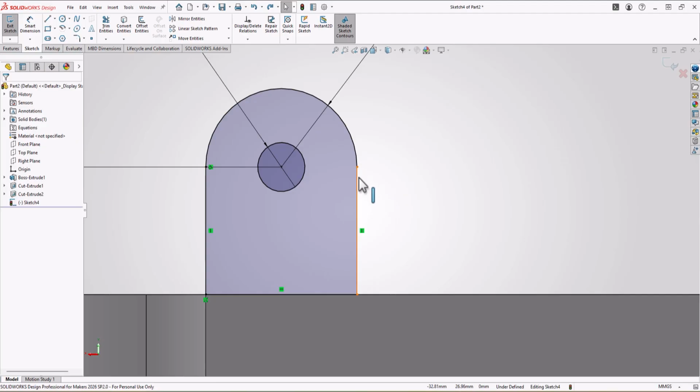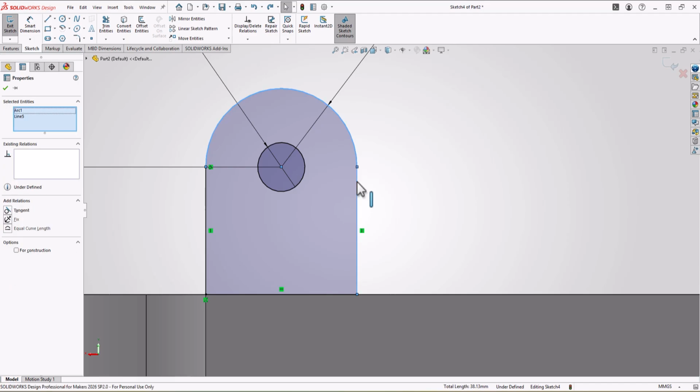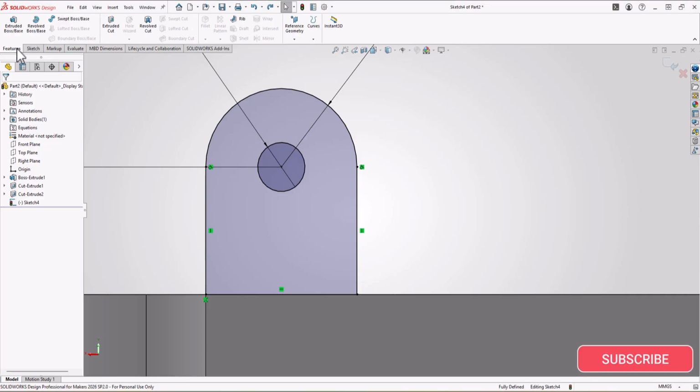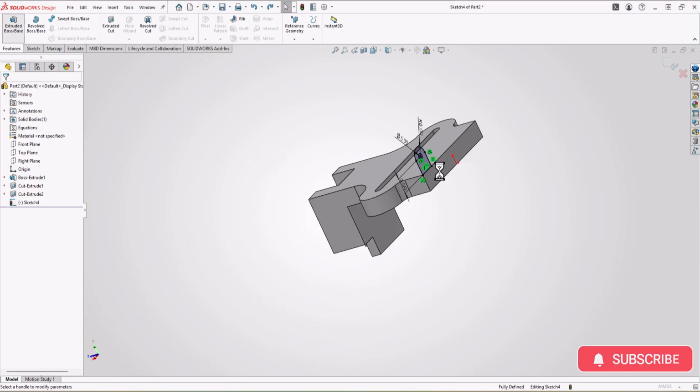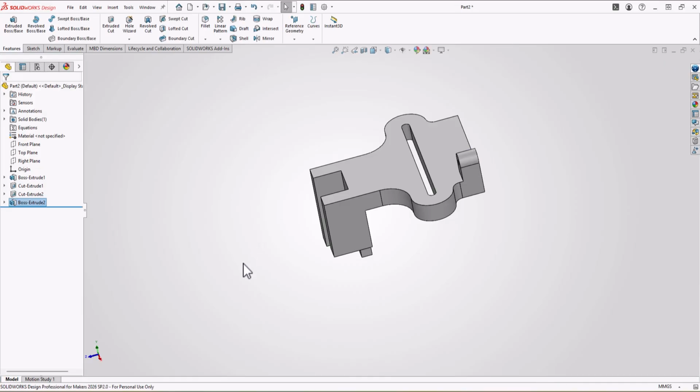I also want this line to be tangent. So I click on a curve, hold Control, click on a line, and I choose tangent. Okay, so now I have this geometry. All I need to do is to extrude it. Click on feature, click on extrude bus, and here for the thickness, change the direction and choose 16 millimeter. Click on OK, and that's it.